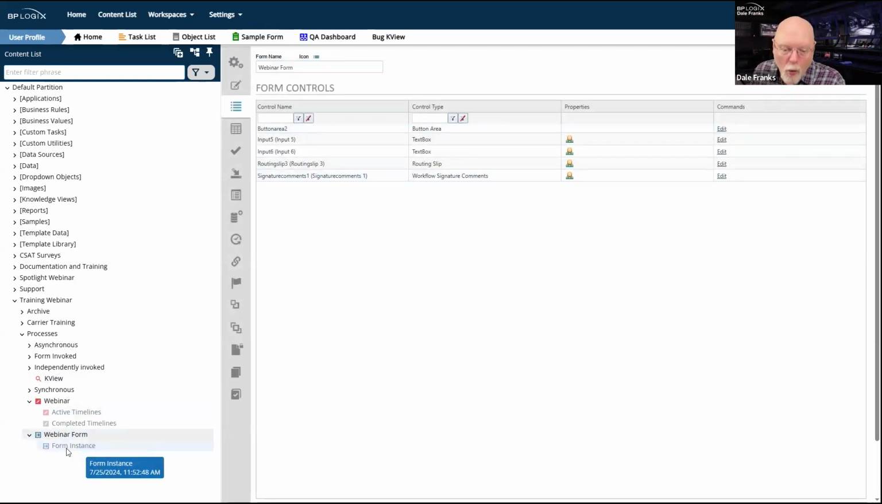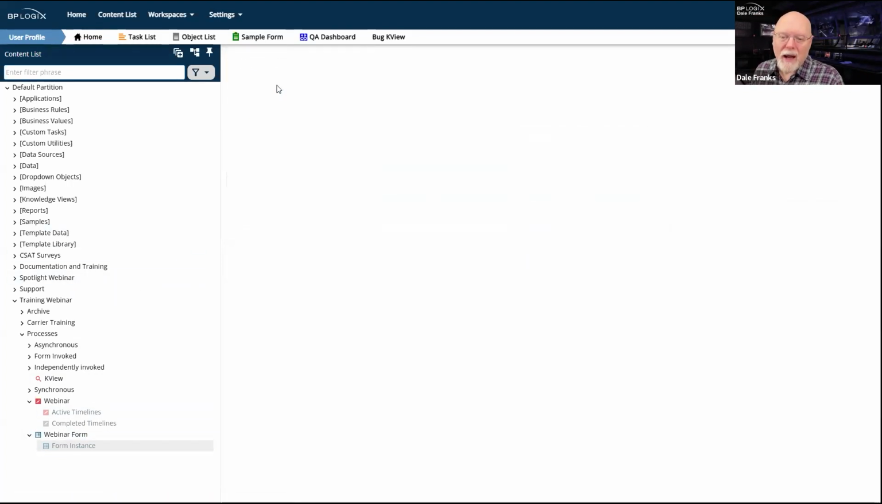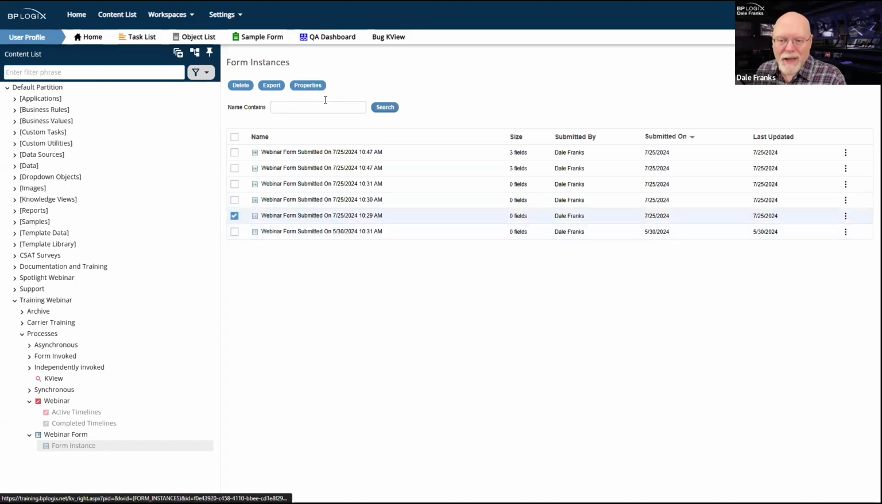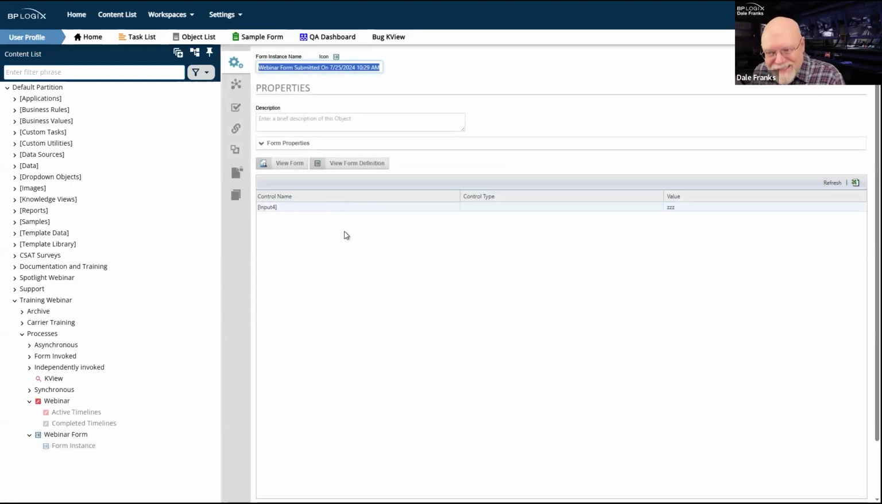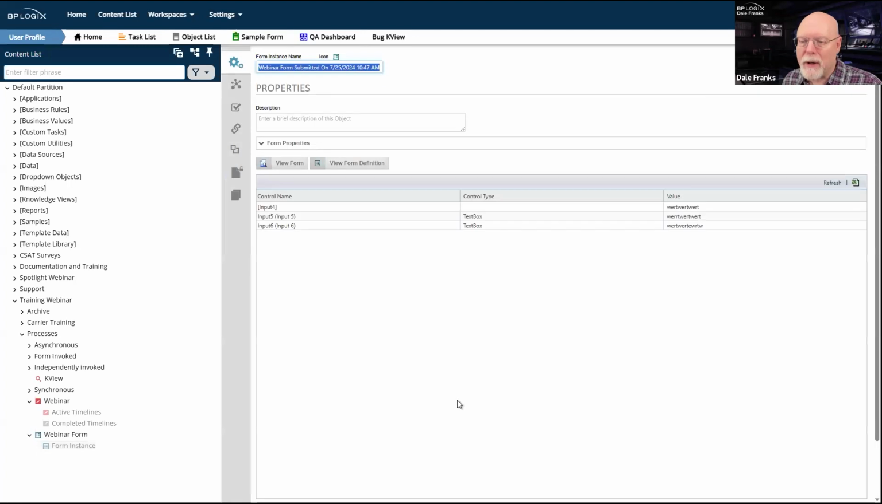I'm only going to see it when I go into the form instance, and I didn't mean to hit export. When I go into the form instance and I go to its properties, I'm still going to see my ZZZ, or in the case of one of the newer ones, form properties, I'm going to see this, but there's no control type because there's no control. I just have this data.